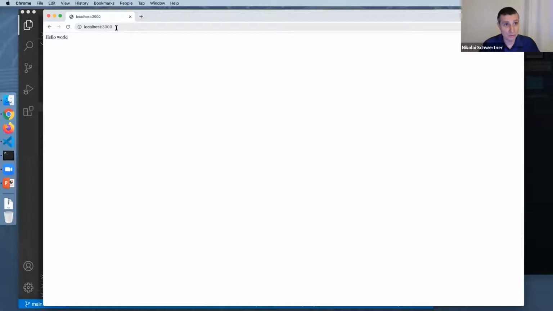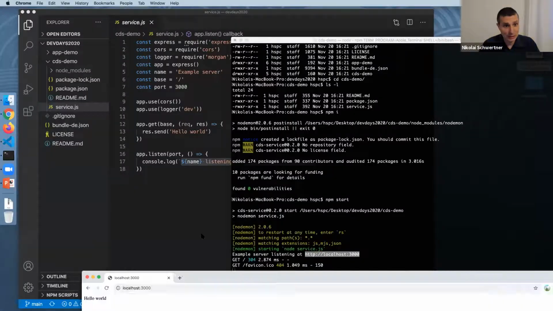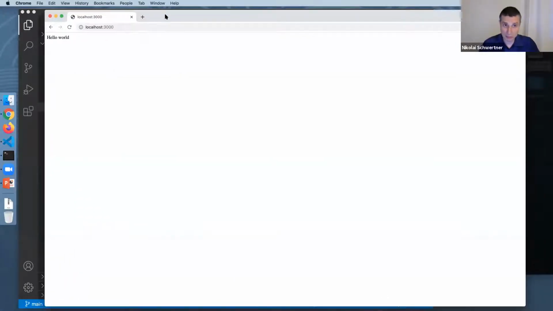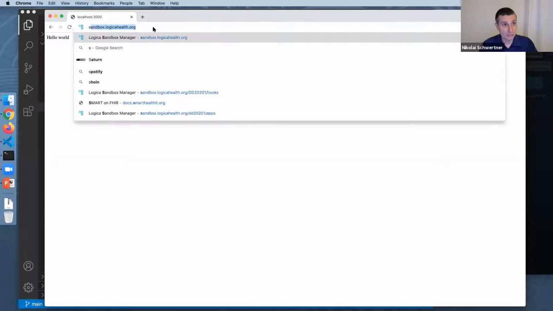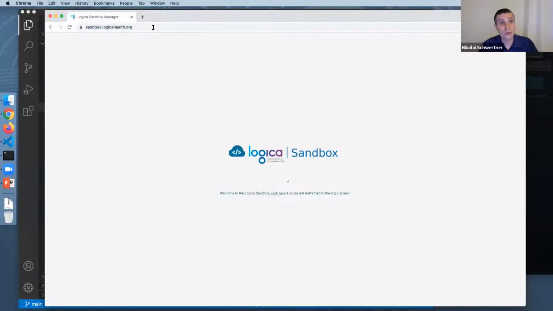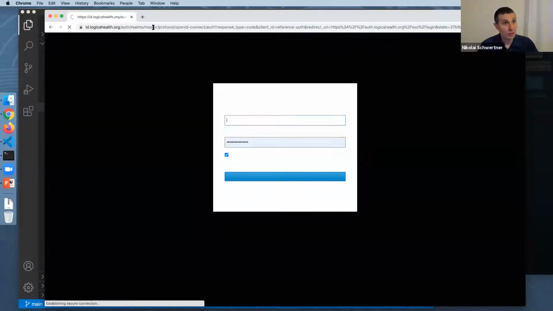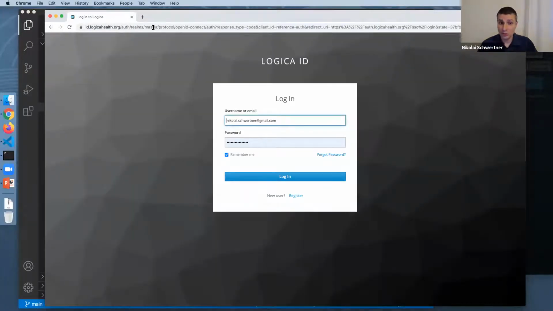Let's now see how to turn this pretty much vanilla web server into a working CDS hooks service. So for that, let's first go to our Sandbox. Let's initialize a Sandbox environment for Logica. You can go to sandbox.logicahealth.org or Google Logica Sandbox. It's going to take you there. You may need to go through a registration process if you don't have an account already on Logica.